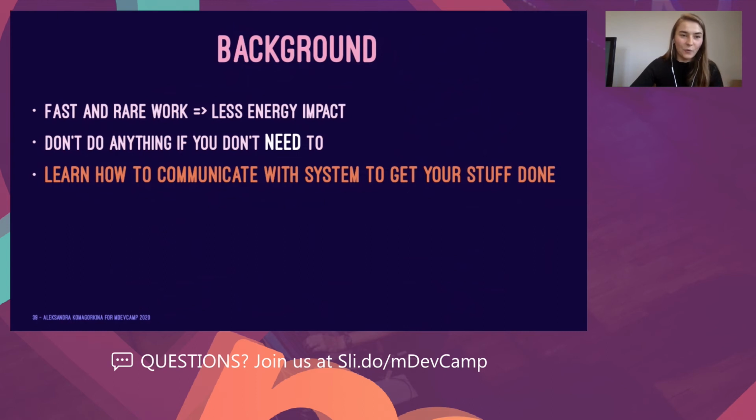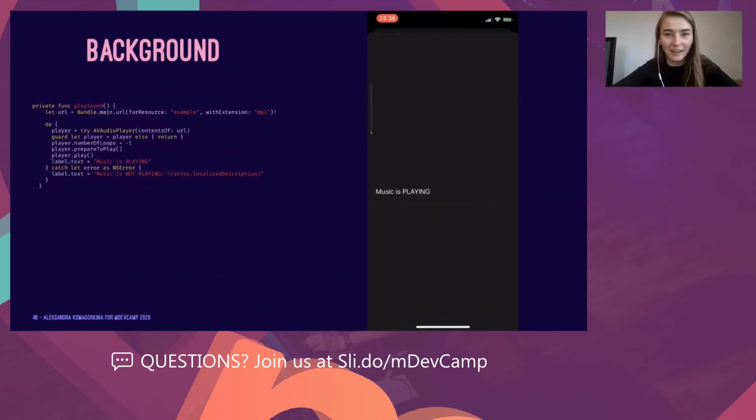One of the most frequent causes of battery drain in the background is plain silent audio. I was a little bit confused, but I decided to take it as an example. There are also lots of other things like performing location updates, interacting with Bluetooth accessories, downloads, and so on. But we will talk about plain silent audio.